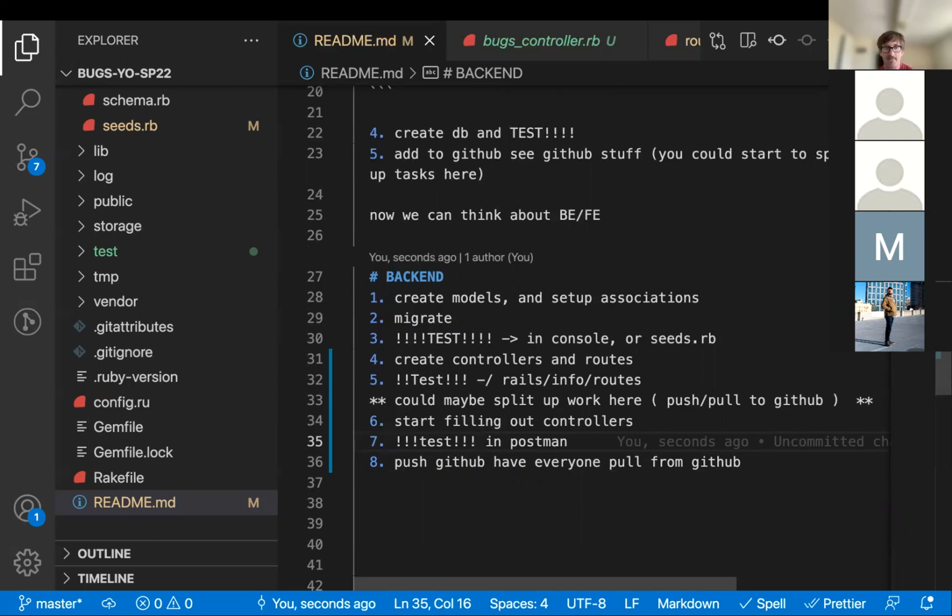And that's the back end stuff. We haven't done any of the controllers. Let's go to the front end part.